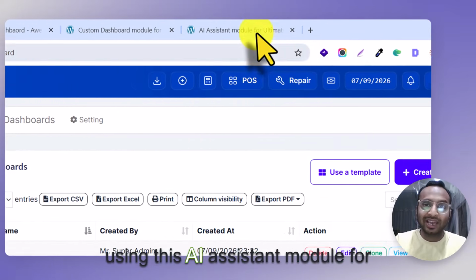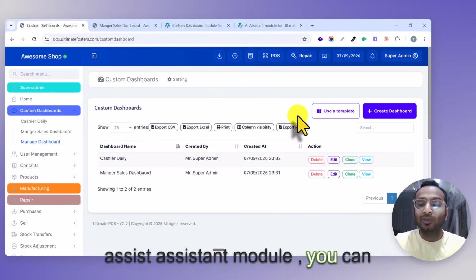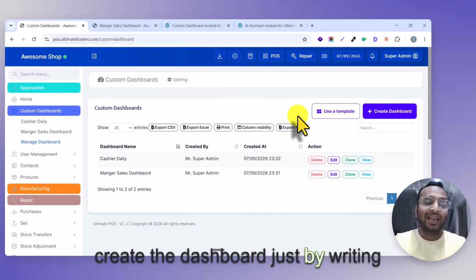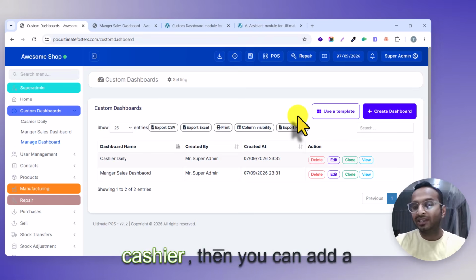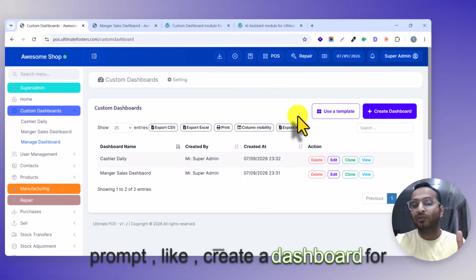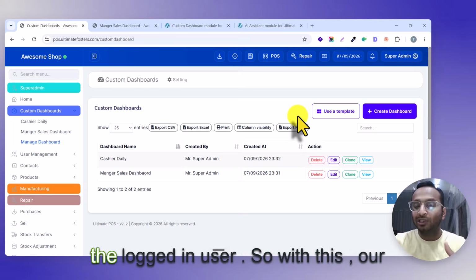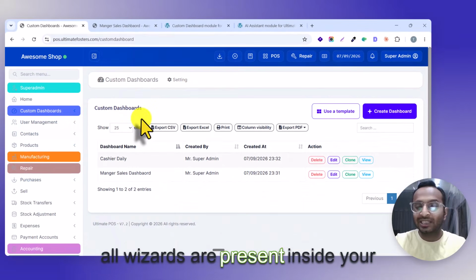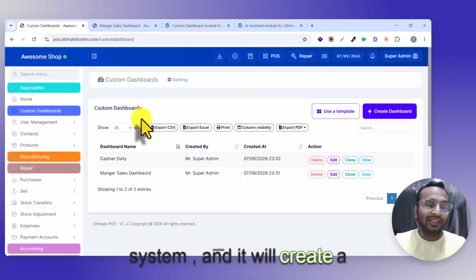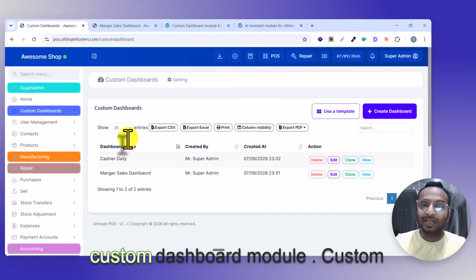If you are using the AI assistant module for Ultimate POS, then using this AI assistant module, you can create the dashboard just by writing the prompt in English. So suppose you want to create a dashboard for cashier, then you can add a prompt like create a dashboard for cashier, which is having all the sales related data for today just for the logged in user. So with this, our AI assistant module will check what all wizards are present inside your system, and it will create a dashboard based on your prompt. So these are the features inside the custom dashboard module.